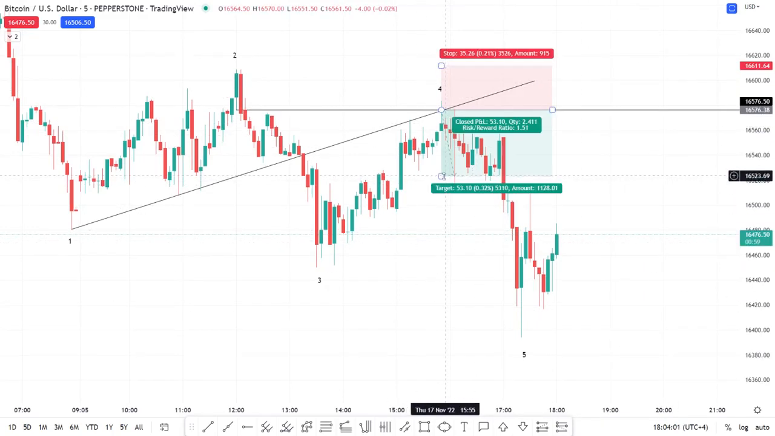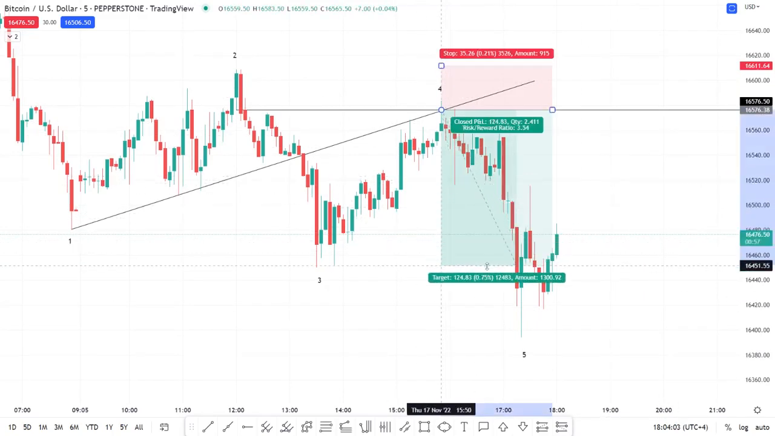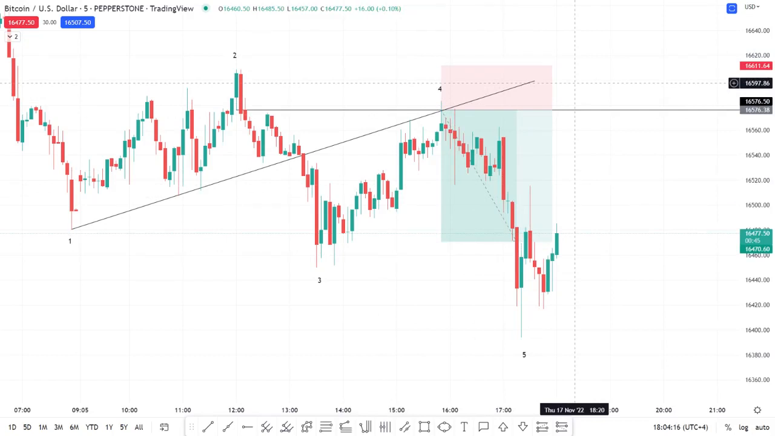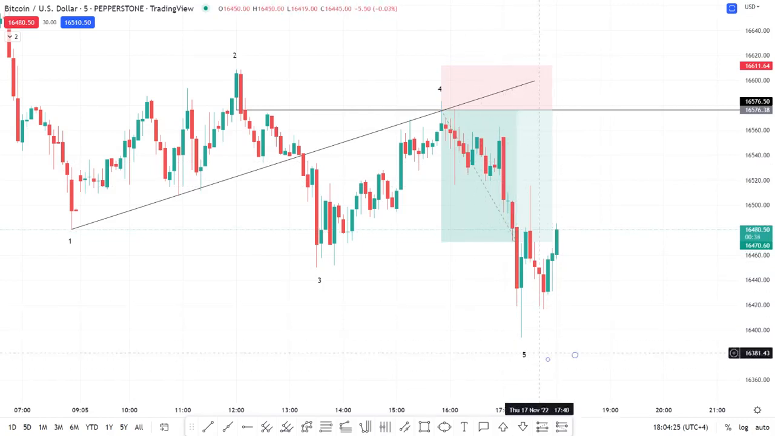So ngayon, if you apply our risk management, easily 1 to 3, makakakuha kayo ng 1 to 3 without much effort, di ba? So ngayon, ang tanong natin, paano kung gusto natin kumuha ng target na more than 1 to 3? And paano natin i-define itong low number 5?